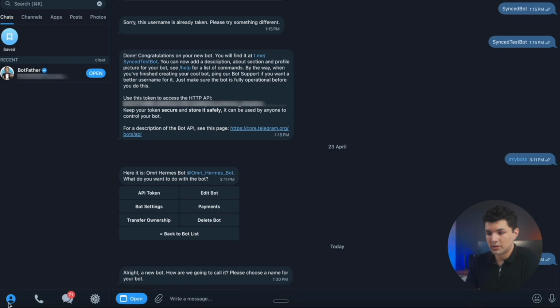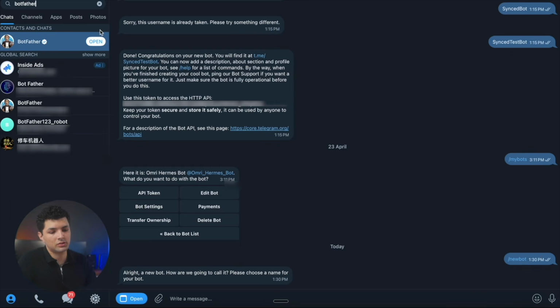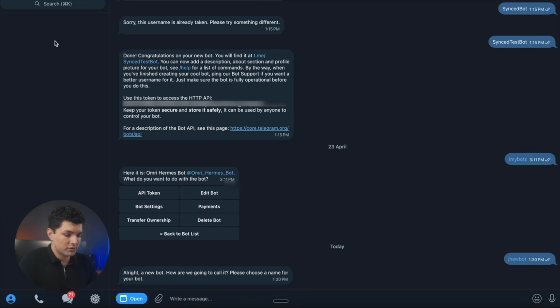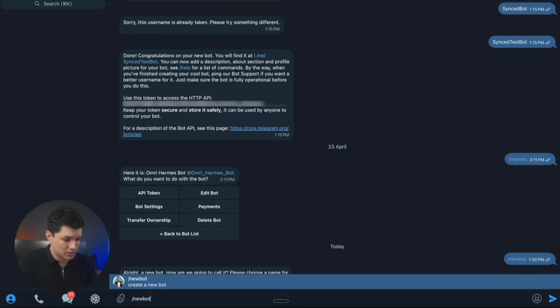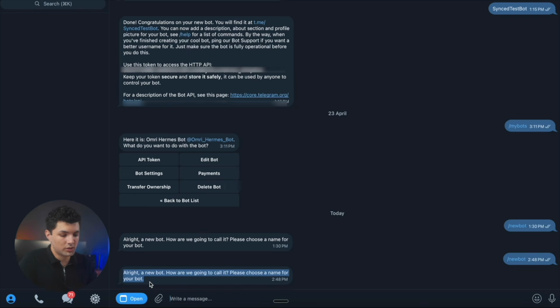Then once we're in our Telegram app, we want to click right here on contacts and look up BotFather. Now, this is Telegram's official bot creation service. So what we want to do is just click on BotFather. And as you can see, my chat is already open. And what you want to do now is type /newbot. Press enter. Then it will message you and ask you what you want to name your bot.